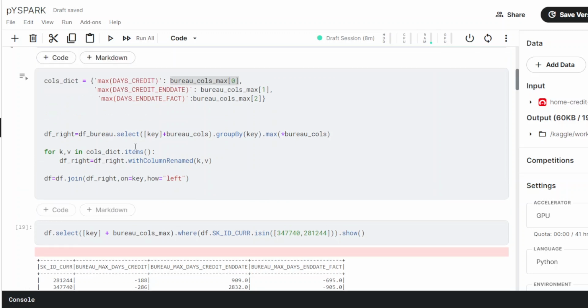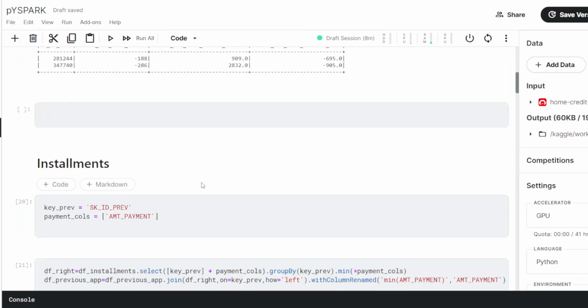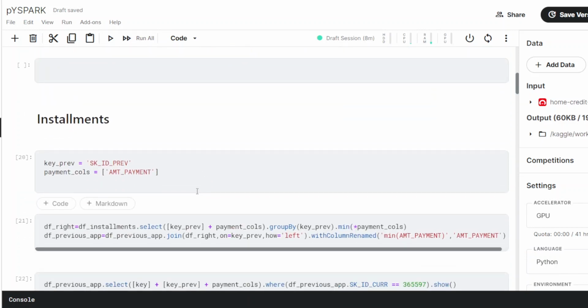So basically, we are doing nothing special. We are just taking these columns, grouping by, calculating the maximum, renaming them, and then joining back to the application data set. Similarly, we will do a similar kind of thing in the installments data also. So selecting the installment data, taking these two columns, previous ID and amount payment, and calculating the minimum after grouping by previous ID. So for each previous ID, we are calculating the minimum of amount payment which has been made by the client in the installments data.